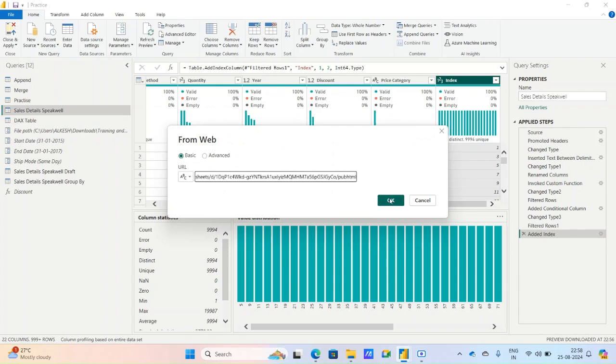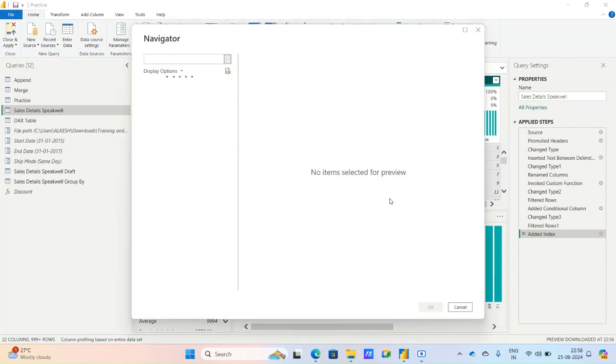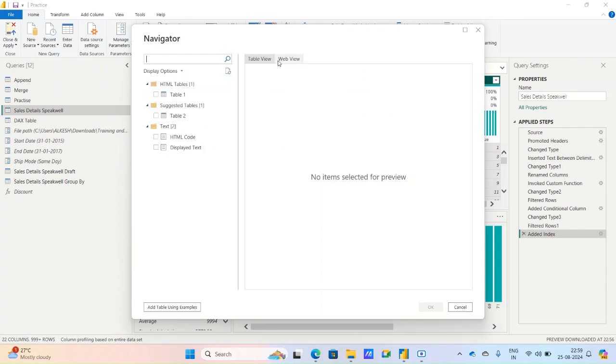Just put the link over here and then press OK. And then we will be able to see the data over here. It is establishing the connection. Then after establishing the connection, it will go on to the web and bring the Google Sheet over here directly. So we can see the navigator option is open, and there we can see the table view and the web view also.